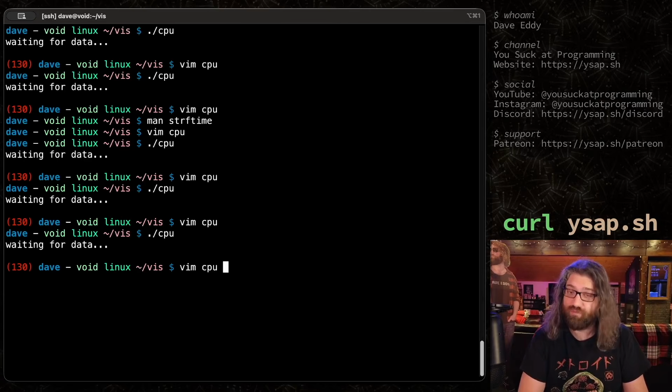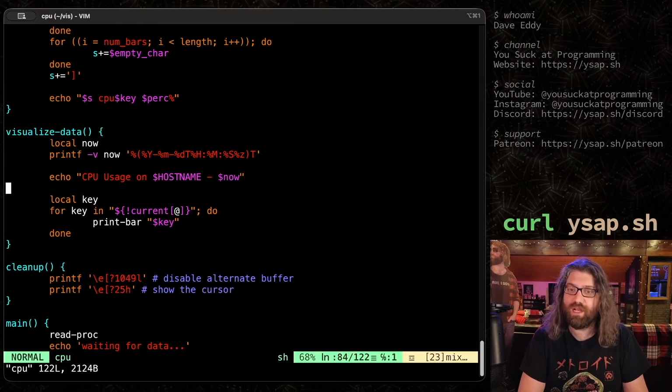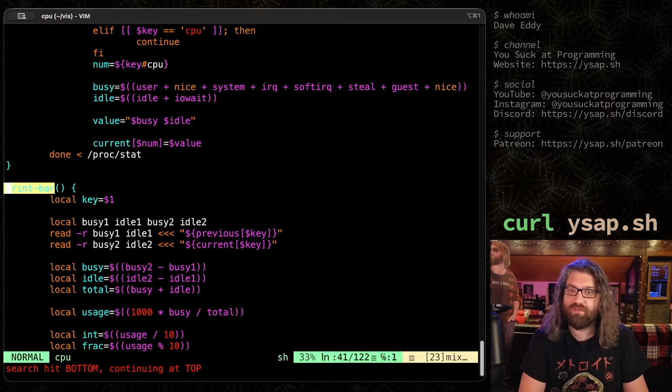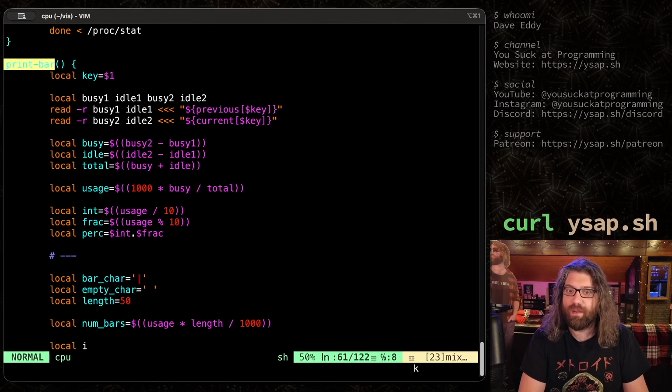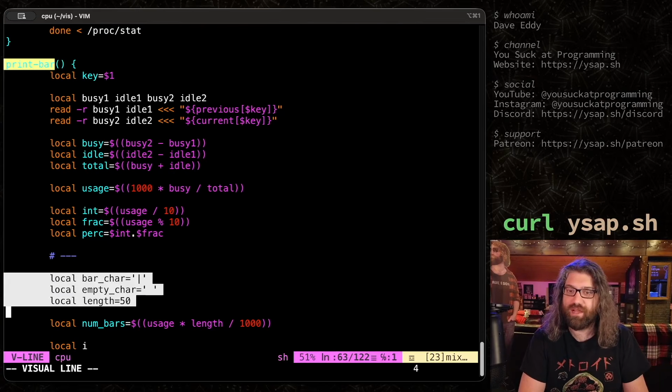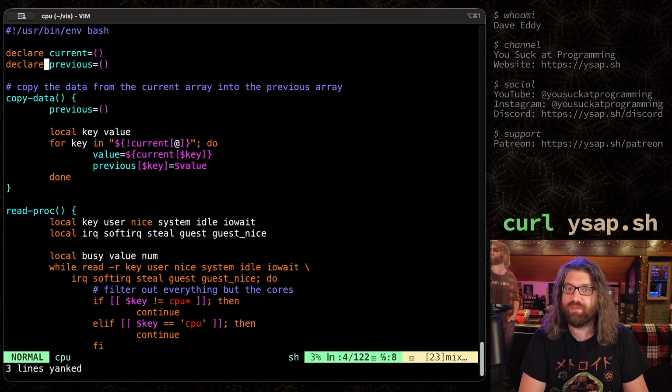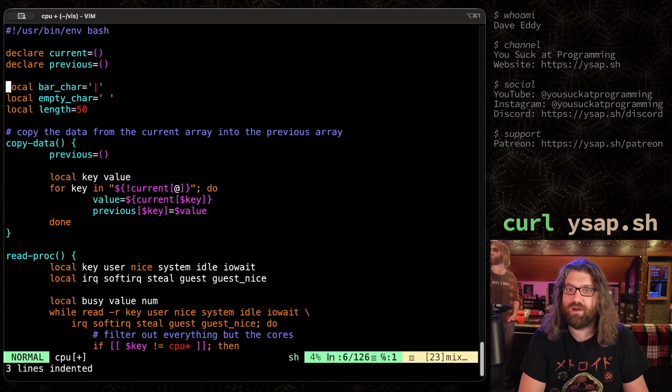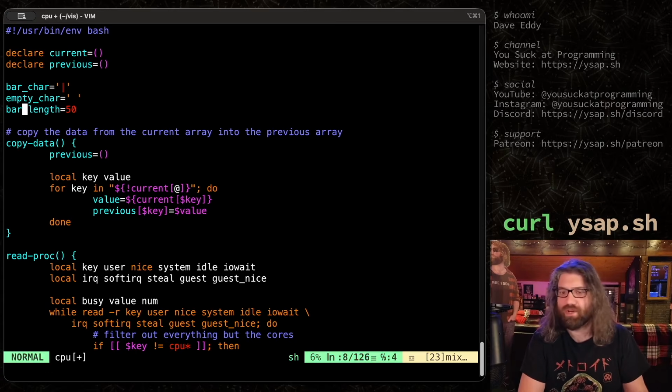Let's go ahead. It's still really boring looking, so let's colorize it a little bit. I think we can make this look a little bit nicer. In our print bar function, we have our bar char, our empty char, and our length. So let's do some things a little bit differently. We have these three things, so let's bring them to the top and define them globally. Let's call this bar length just because it's easier to understand.